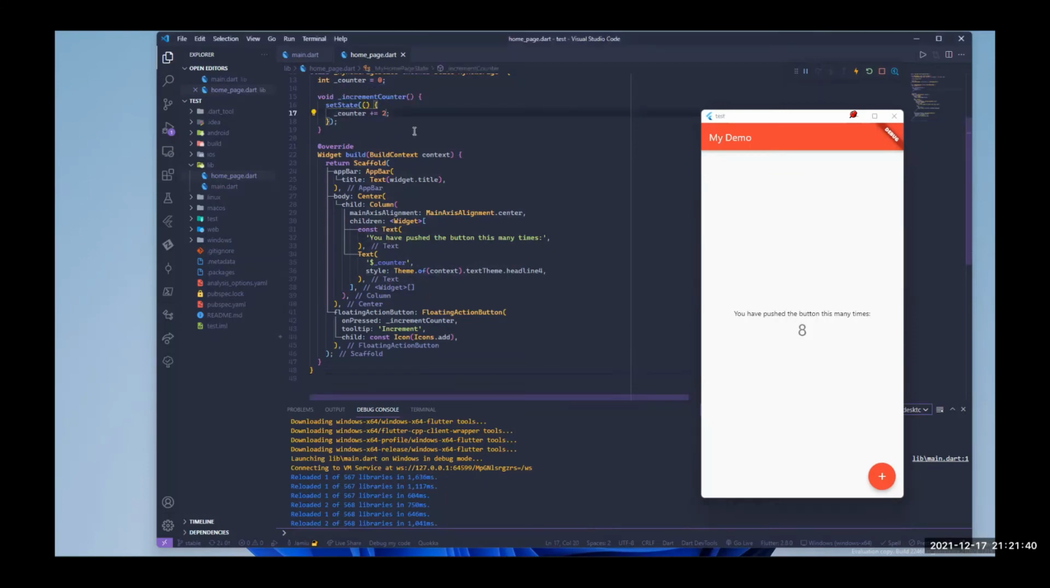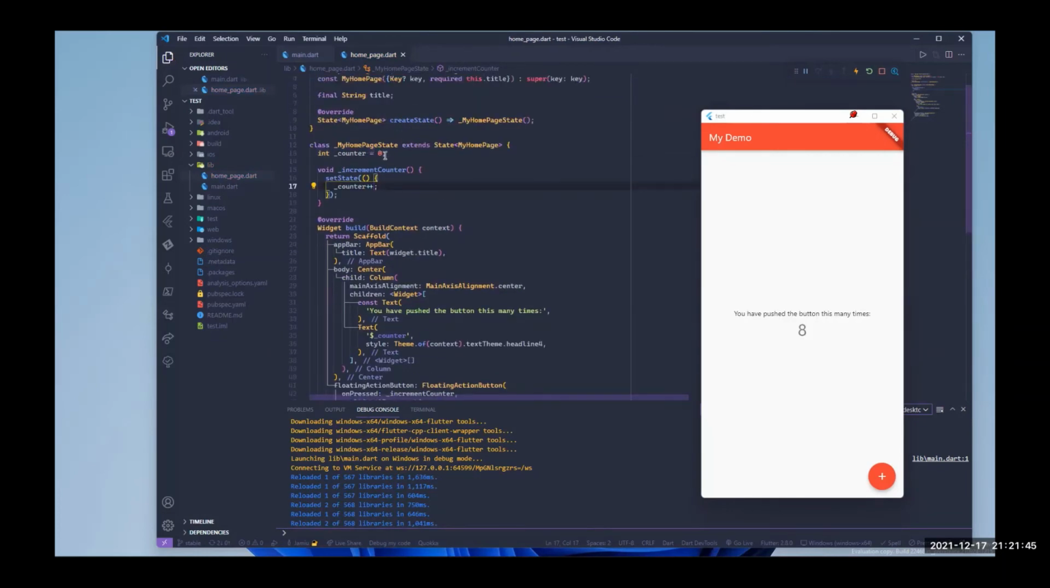So that's just what this method is for. It's just to increment our counter variable by 1. And then this setState, let me get rid of the setState. setState is to notify the Flutter SDK that this widget needs rebuilding. So we use setState whenever we want to notify Flutter that something in our application has changed, that a state in our application has changed. So this is a good place to put our counter.